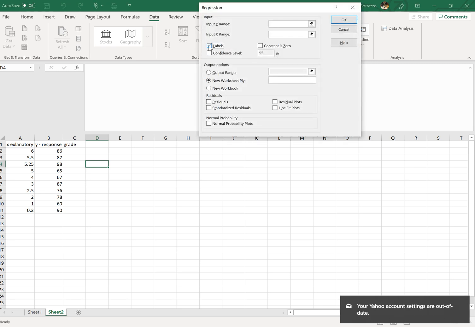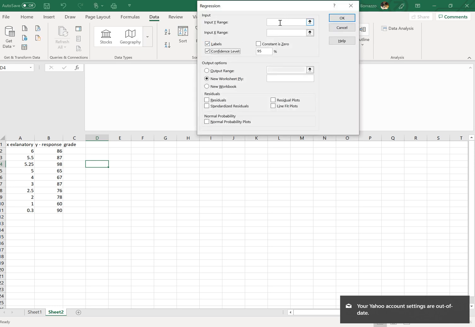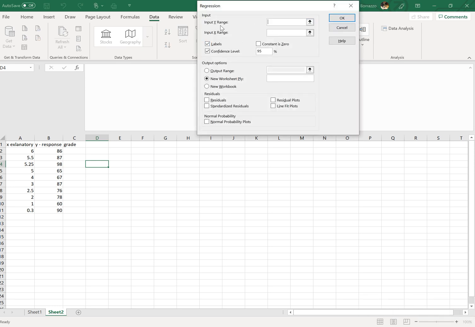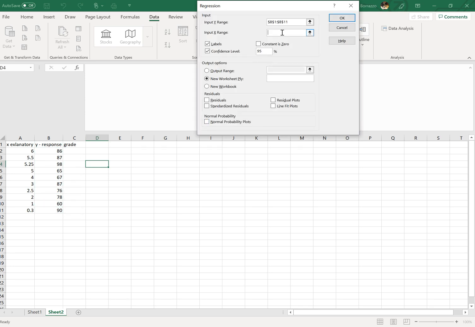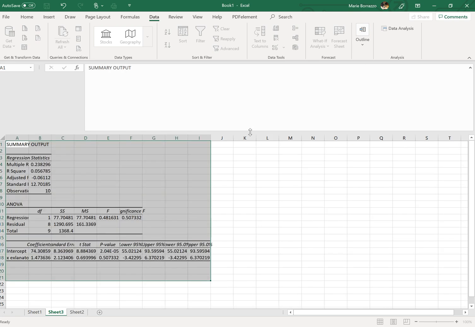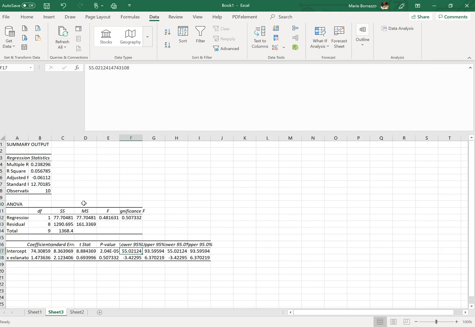We are going to have labels. I would like a confidence interval, and I'm going to click on the top box. Notice that this says this is the Y range, so I'm going to highlight and hold. I click on the X range, which is my explanatory variable, and hold and drag as such. And I'm going to hit OK. Notice that you can also do residual plots, residuals. You can also determine if this fits the normal probability plot, which means that it can't be curved. You can do all that with this. It's pretty cool.